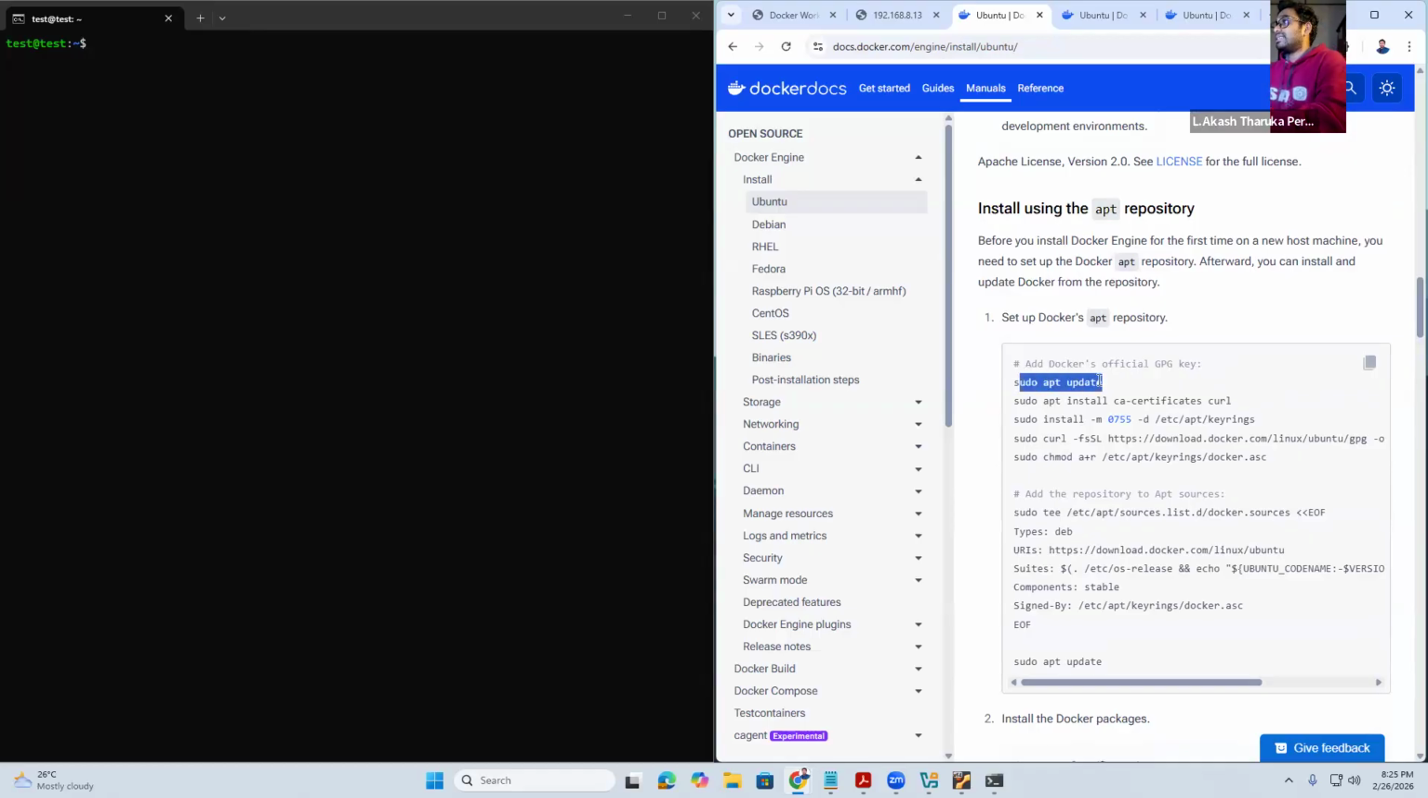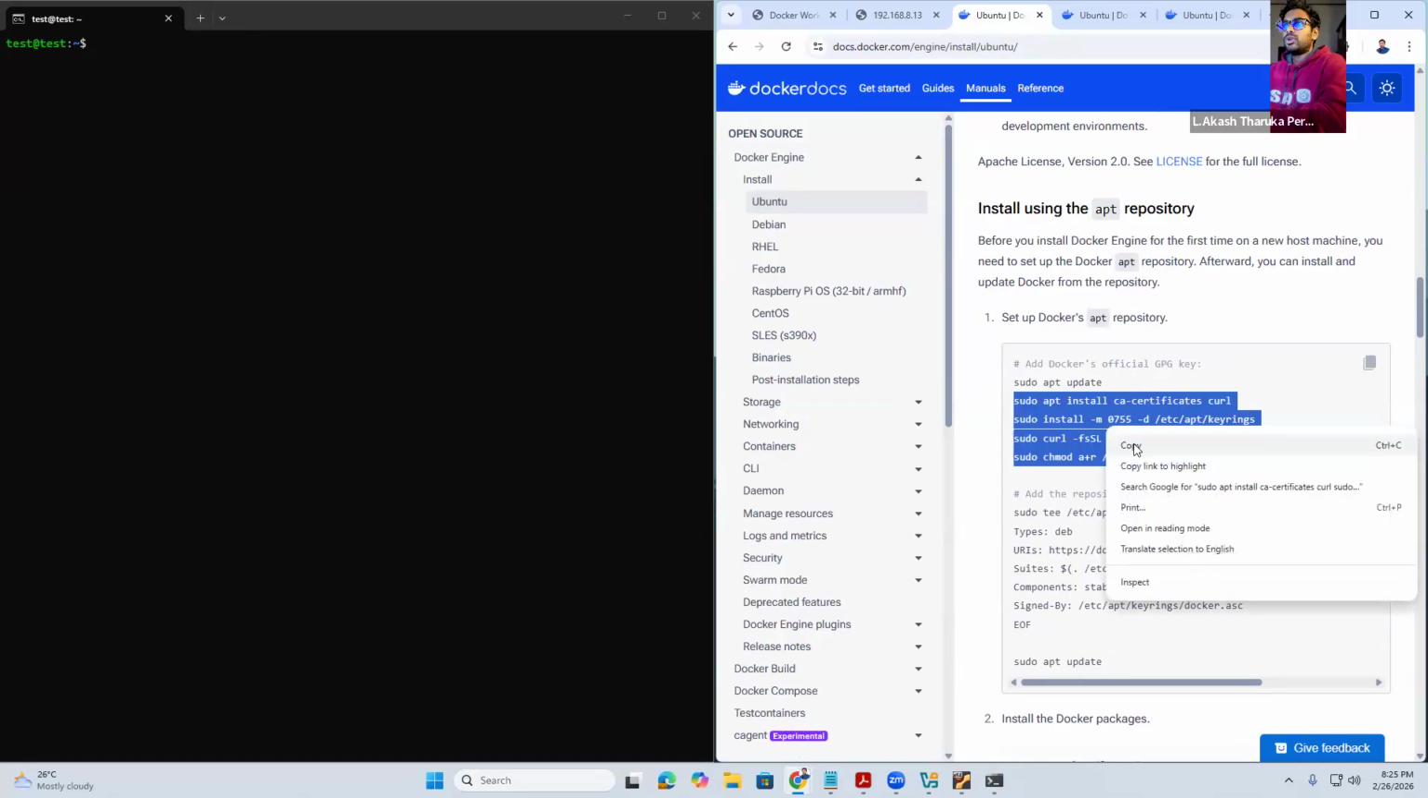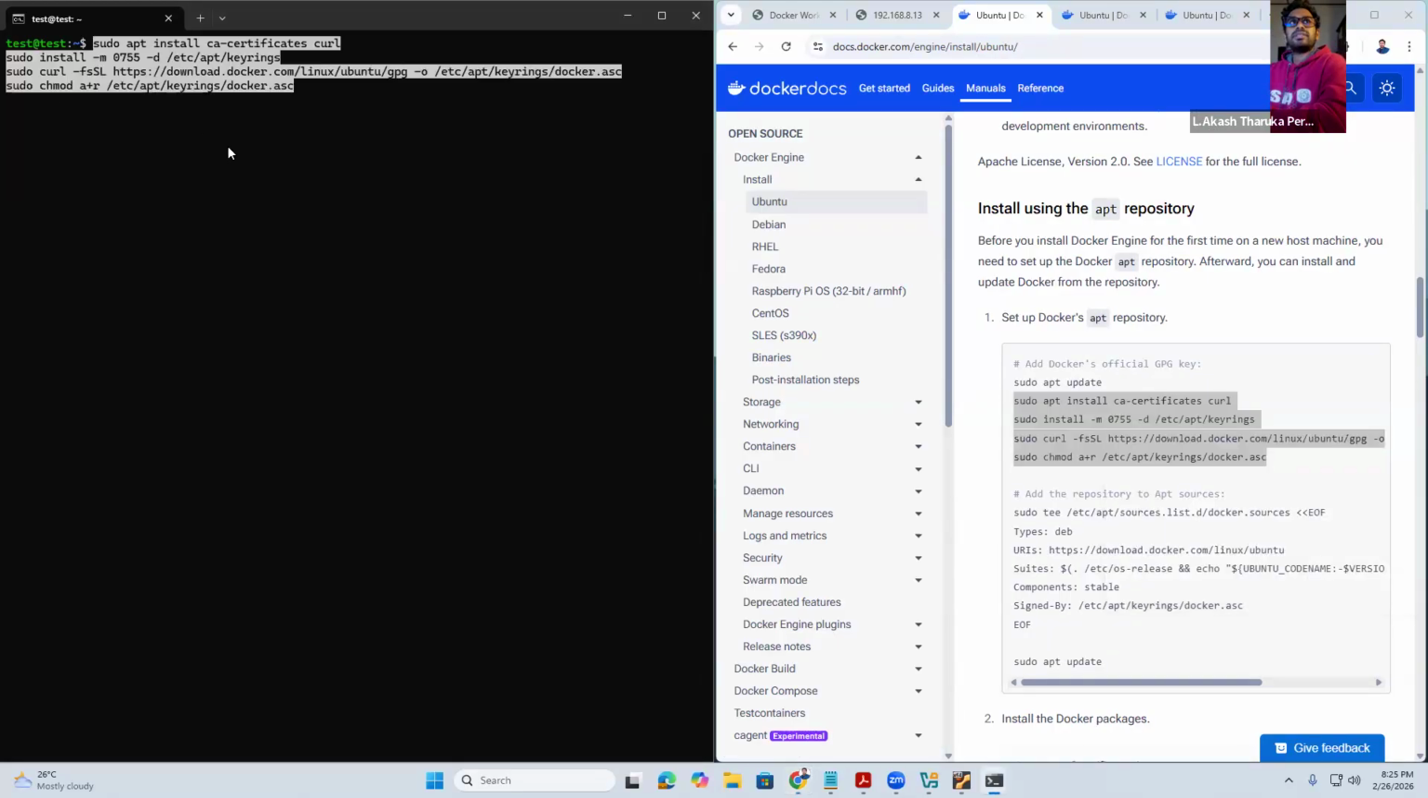I'm not going to run this again because I already ran it before. Then we have to install the certificates for curl to fetch the file. So we have to run this, and we have to get the key strings saved in the apt folder. And basically, we have to get all these files. Okay. So I'm going to run this, copy this, and paste it here, and I'm going to press enter.